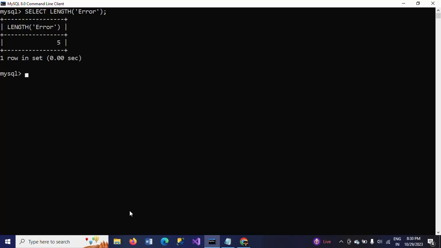First I am taking the length. The word is error. This will give the length of your word error. Later I want to replace the R with empty space. Select replace error. Replace takes three parameters: error, comma, and the second parameter, the substring. So here I want to replace the substring R with empty space.